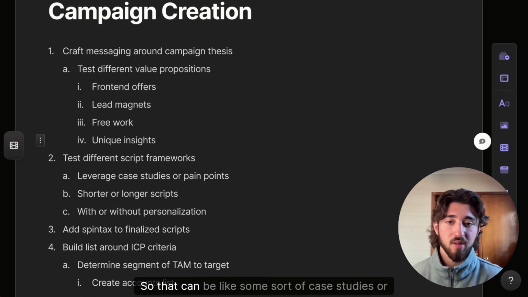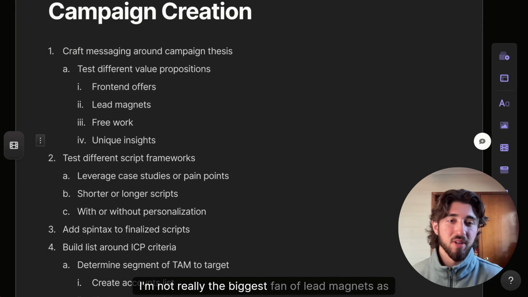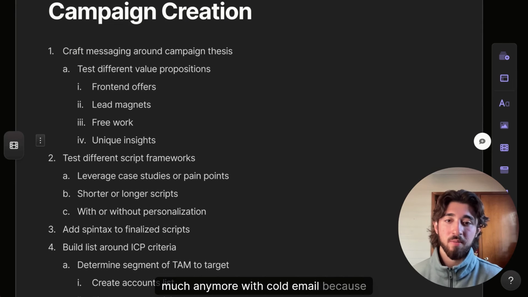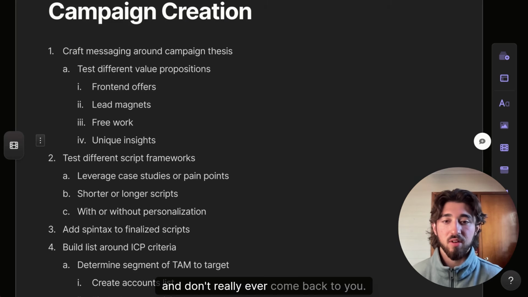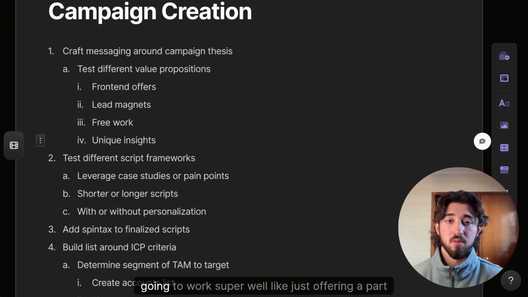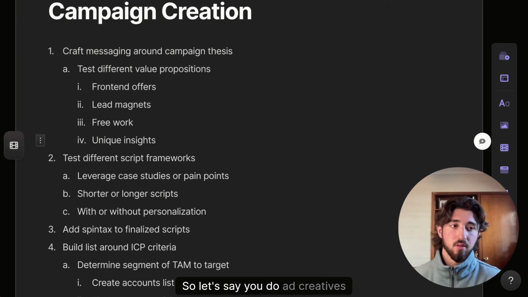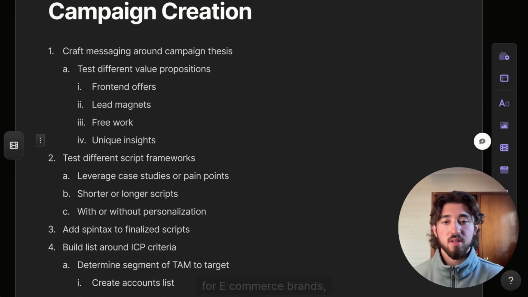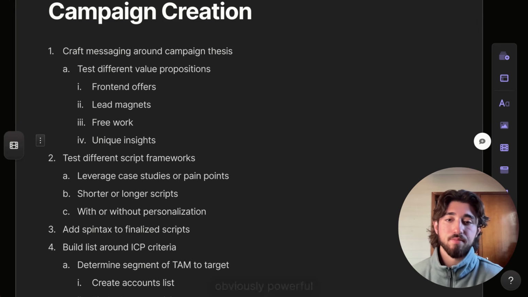Lead magnets, so that can be some sort of case studies or guides, things like that. I'm not really the biggest fan of lead magnets as much anymore with cold email because a lot of people just take them and then just leave and don't really ever come back to you. Free work, that's another one that is always going to work super well, like offering a part of your service for free. So let's say you do ad creatives for e-commerce brands, then offering a free ad creative to whatever brand you're reaching out to is obviously powerful.